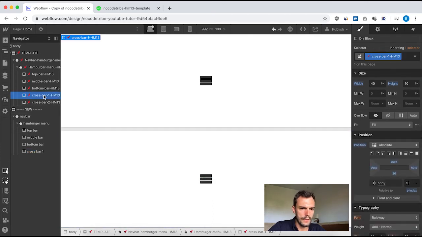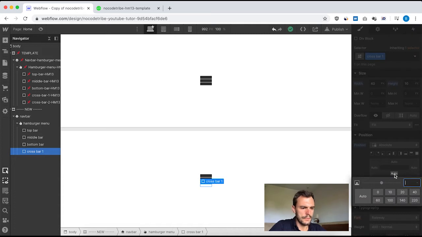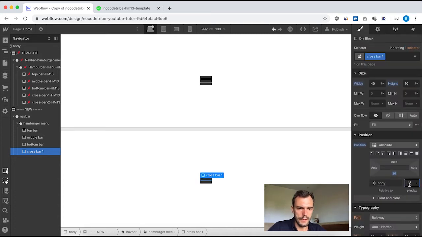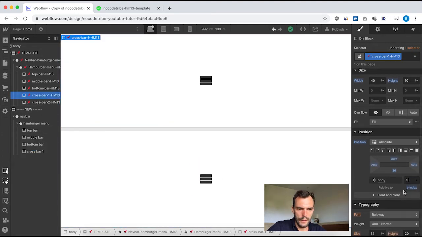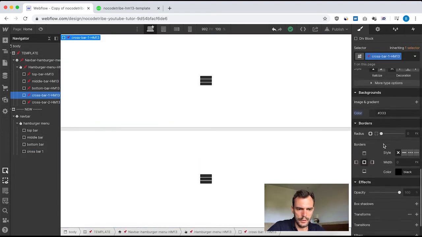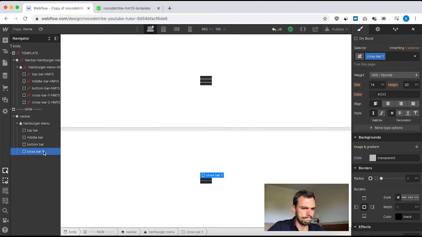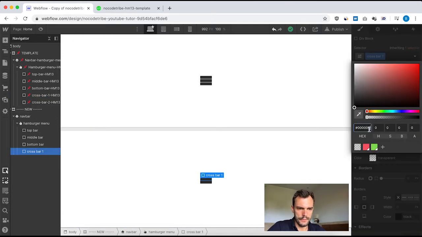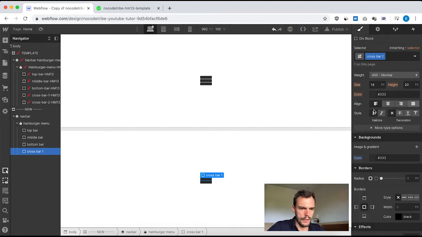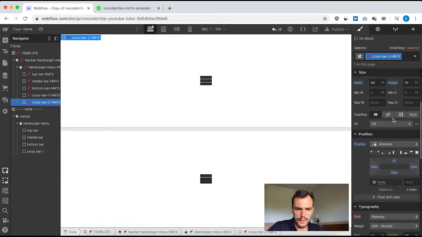Let's have a look. What do I need? I need auto 36, z index 10. So auto everywhere, 36, z index 10. Good. And anything else? Yes, background color black, and that's it. Background color black, and that's it.